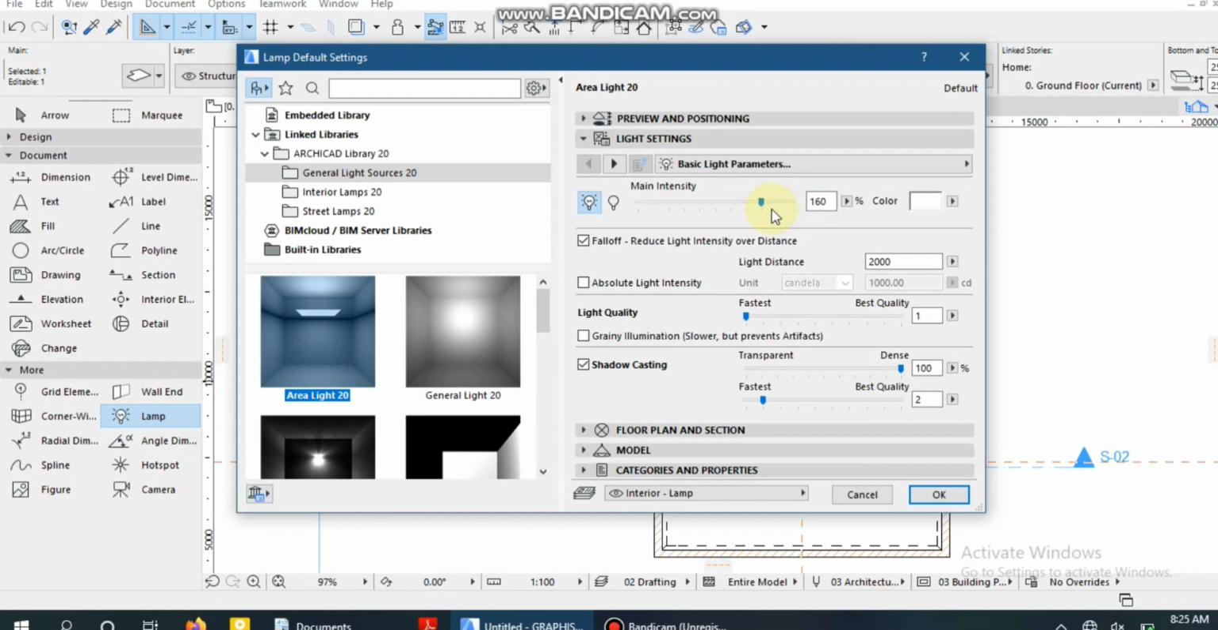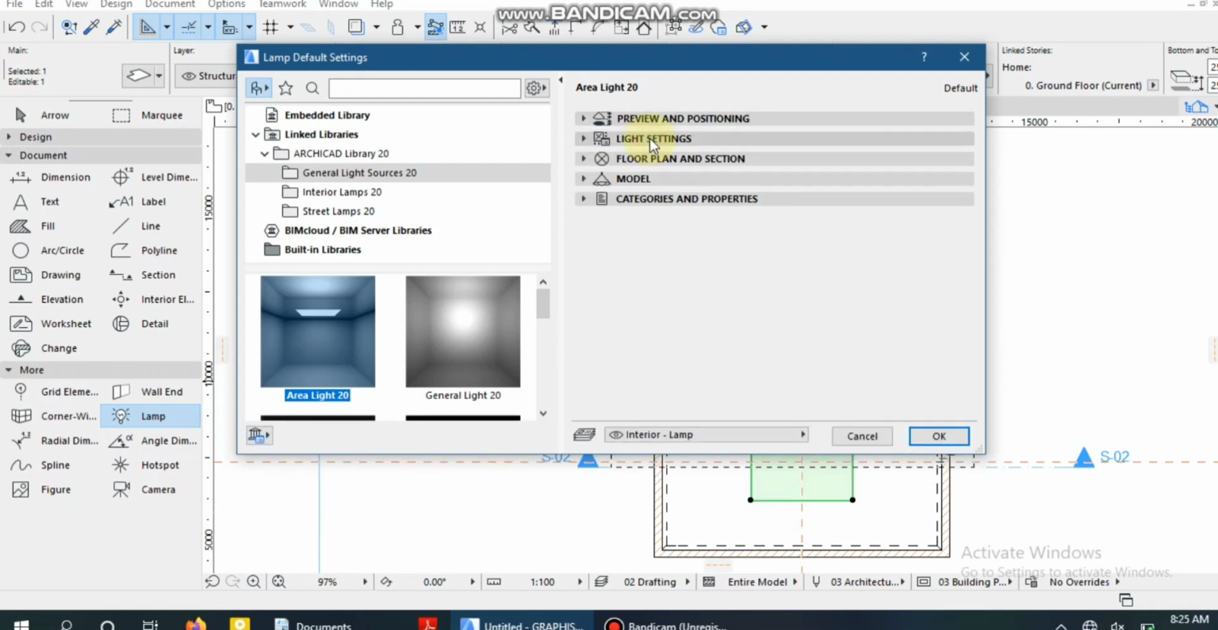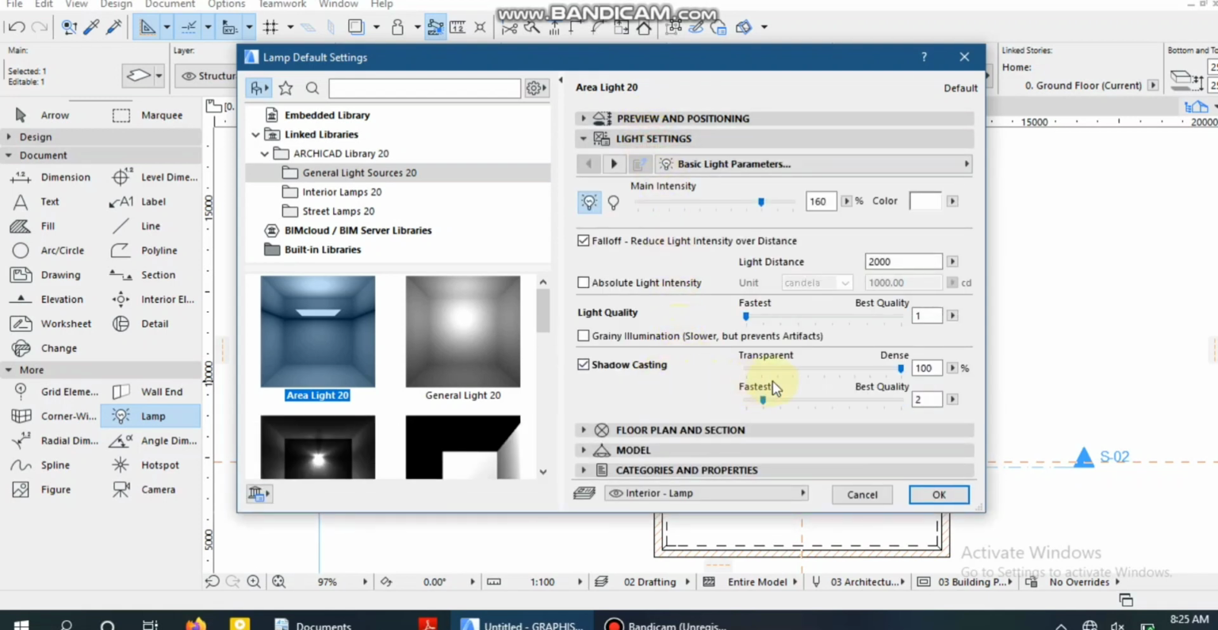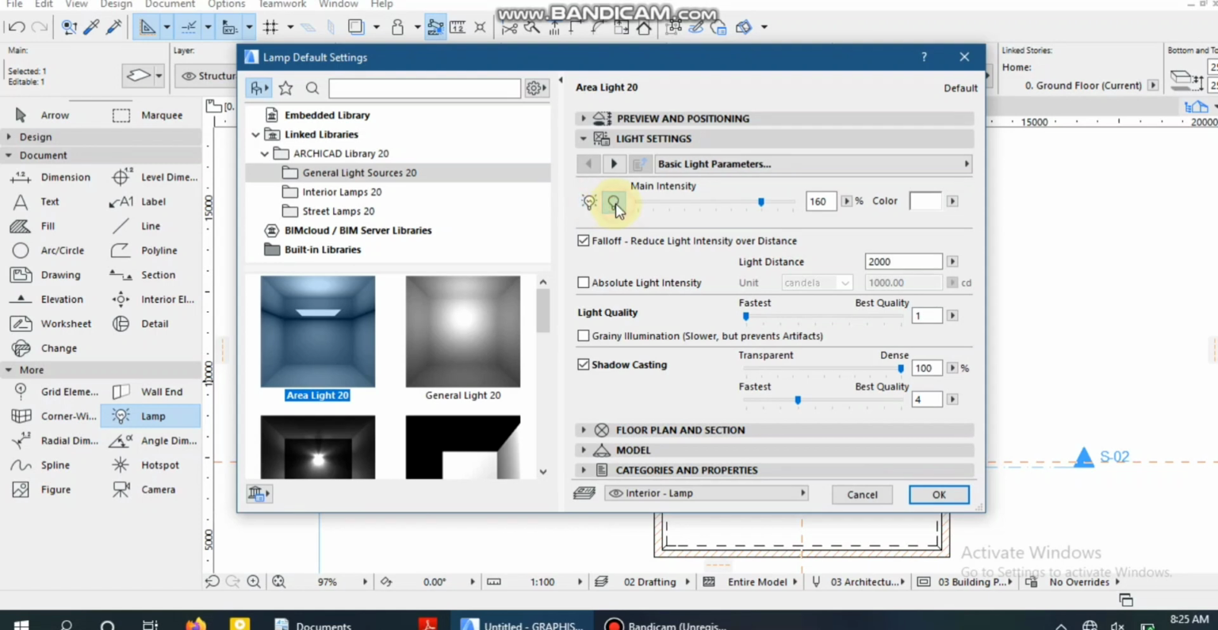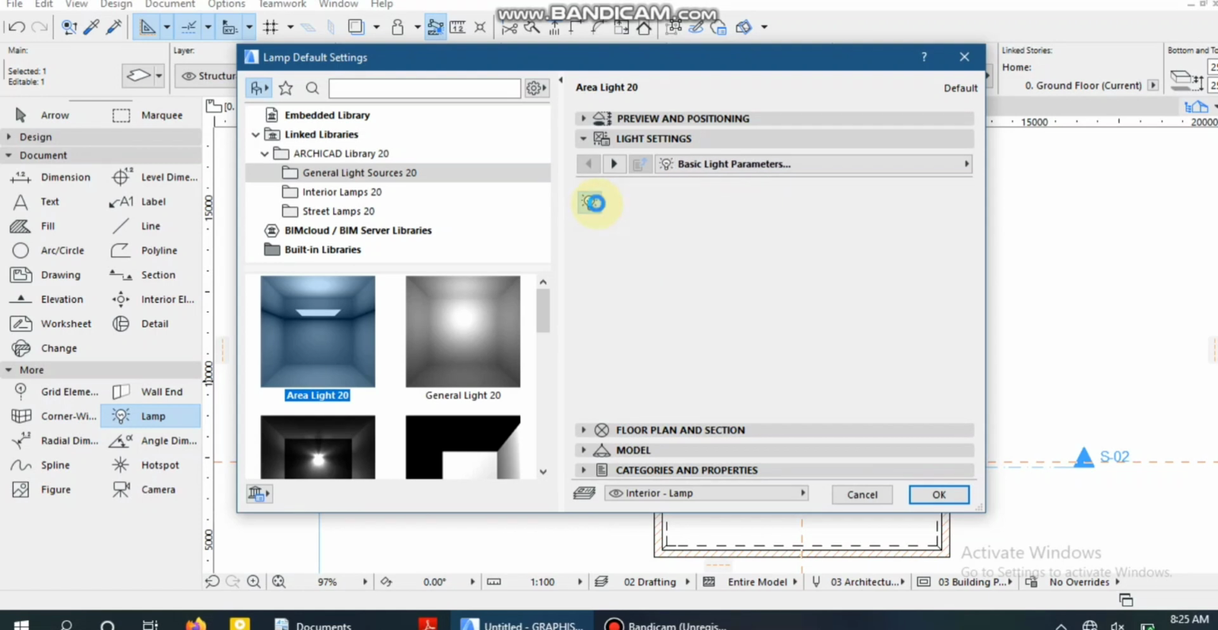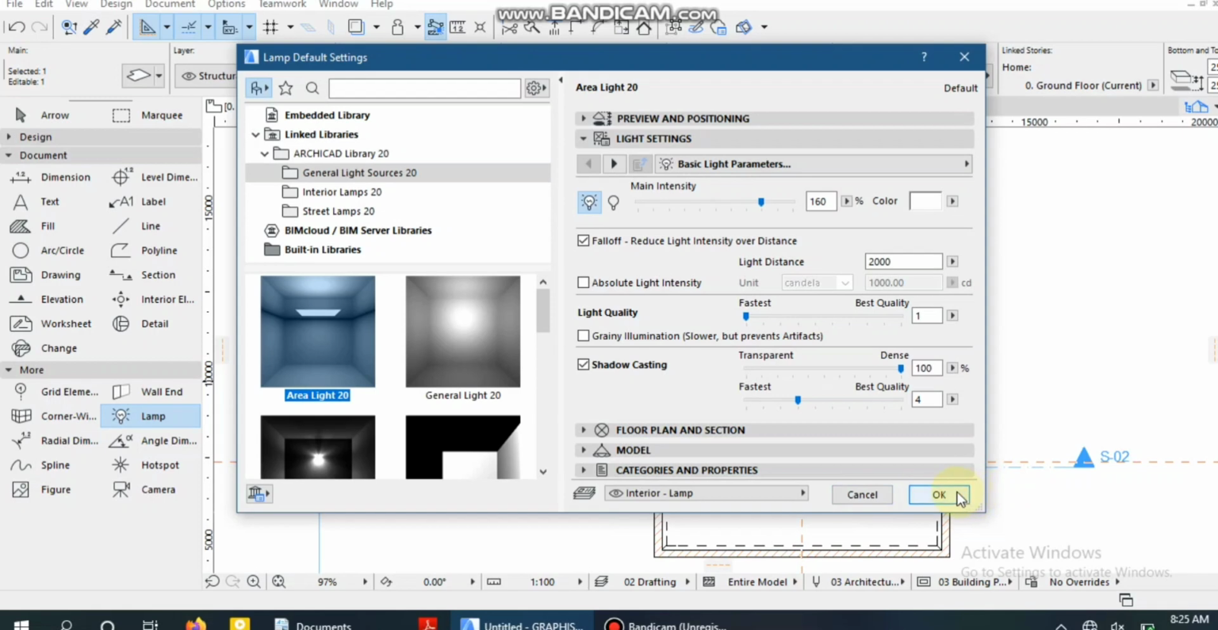Okay. Then we're going to change some things. Let's see light setting, shadow casting, transparent, dense, shadow casting, increase this a little. Okay. So we have gotten the lights.